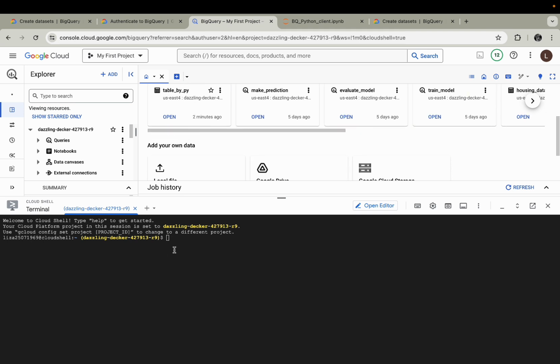You are in the Google Cloud Console, and if you want to create a dataset, what you can use? BigQuery provides the bq command line utility so that you can use that utility from the command line to create BigQuery resources.